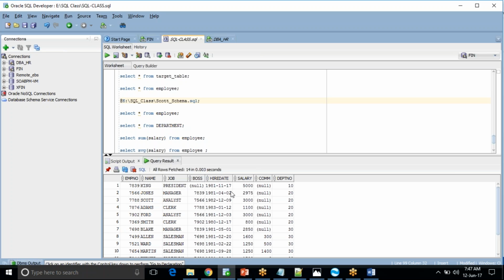And hire date. The hire date is the date on which the organization hired an employee. King was hired on 1987 November 7th, and this is the salary, how much salary the company is paying for each employee, and commission. Apart from the salary, is the employee getting any commission? If you see for Allen, Ward, and Martin, they are given some commission. The reason is they are salesmen, so based on their sales they will be given commissions.